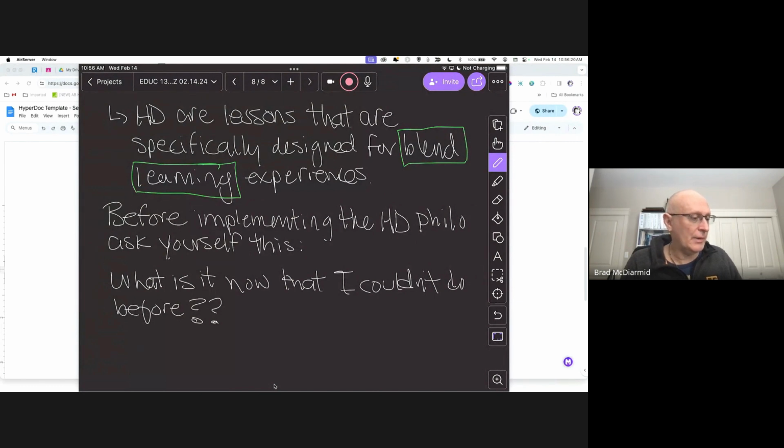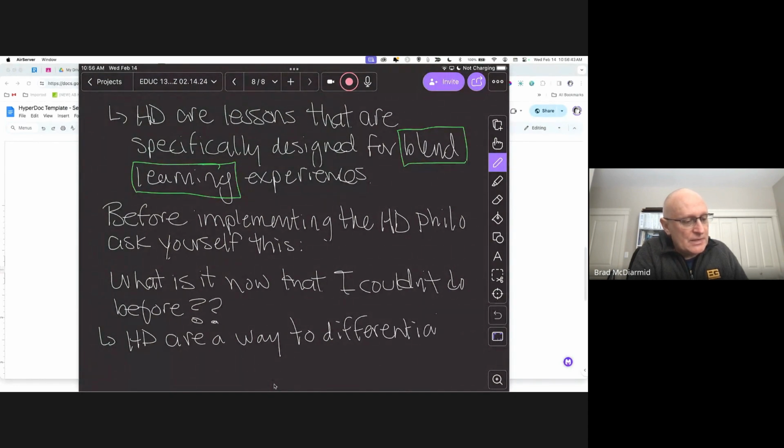I'm just going to switch back to white for a second because we have some more things to write about here. Do I have enough room? Yeah, I think I have enough room for this one thing here. HyperDocs are a way to differentiate instruction.